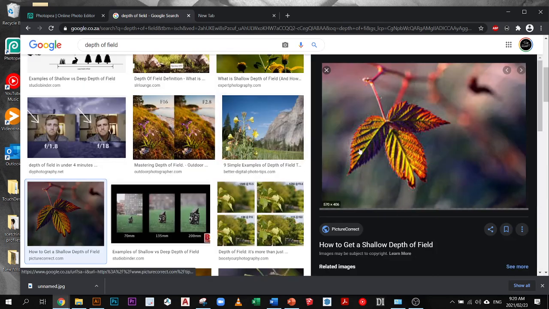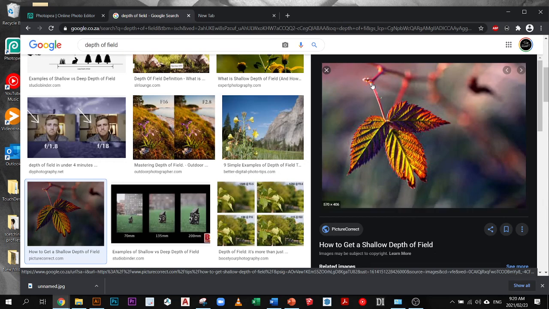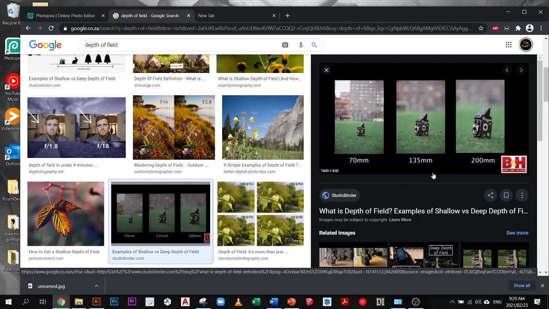Okay, there's a photograph taken of a leaf, and you'll see that as the leaf goes backwards towards the branch, it's out of focus. Here's another example. These are focal lengths of lenses, don't worry about that. But you can see that the focal point of the image is in focus. It's nice and crisp. But then the stuff in the foreground and the background of the focal point, in other words the crisp part of the image, starts to blur, okay?